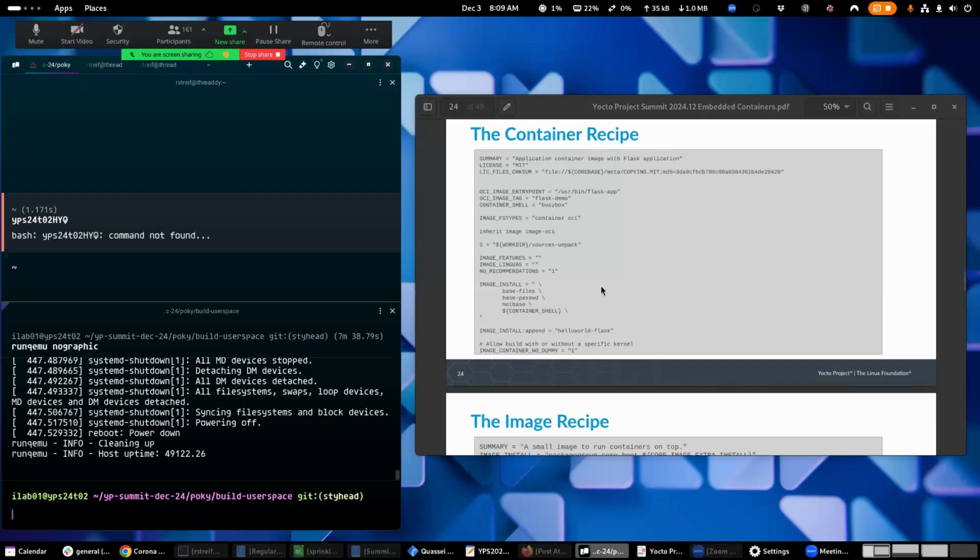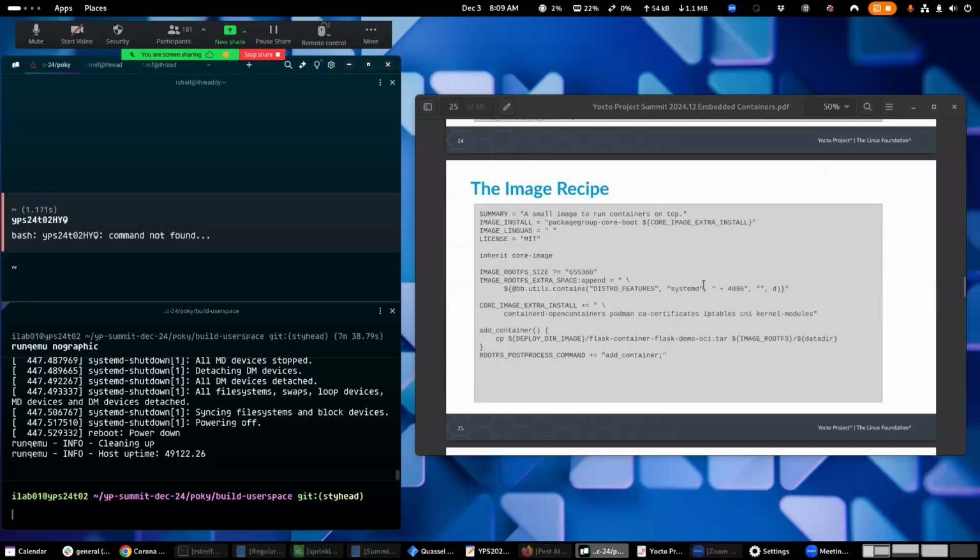Sorry about that. And we are building without a specific kernel in mind. It is a container that's going to be running on our QEMU system. So that's the container recipe. Then there is an image recipe that, of course, builds our QEMU image again.